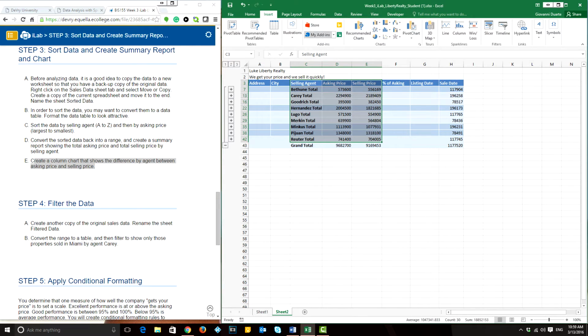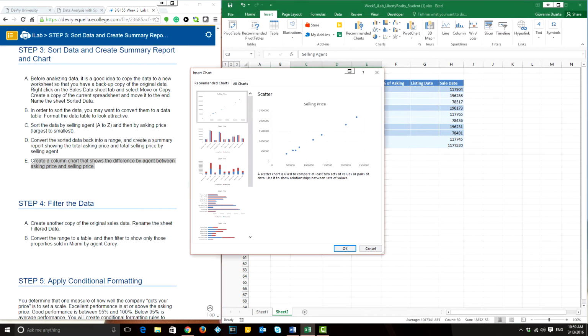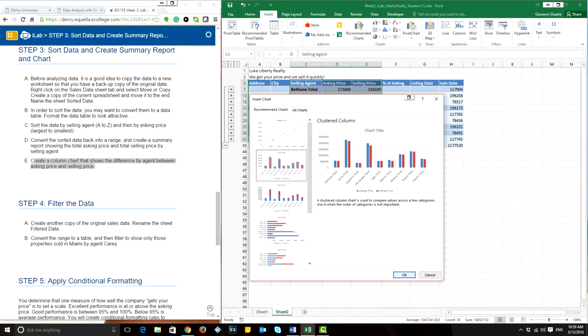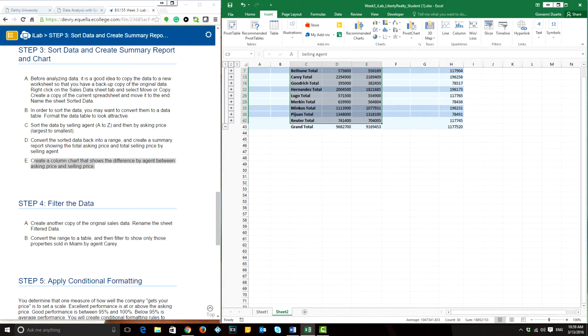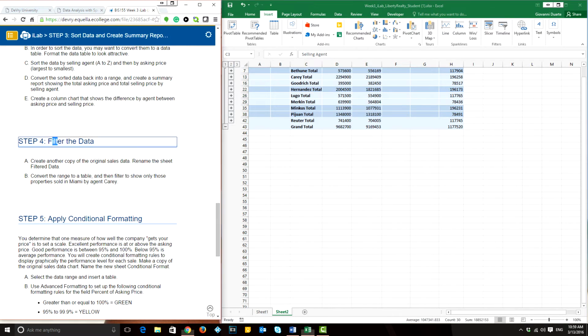I'm going to do this really quick because you should know how to do that. I'm not actually even going to hit OK, but this is what it should look like. That's exactly what we're looking for. Okay? Make sure you create it and add it into a new sheet, a new tab. Okay, that's one. Now the next one you have to do is filter the data.